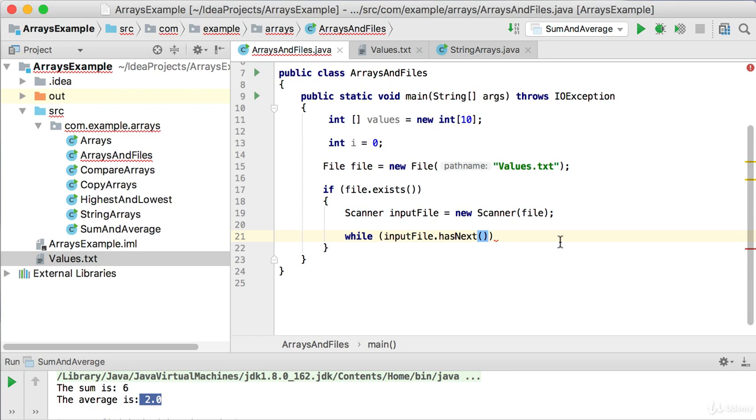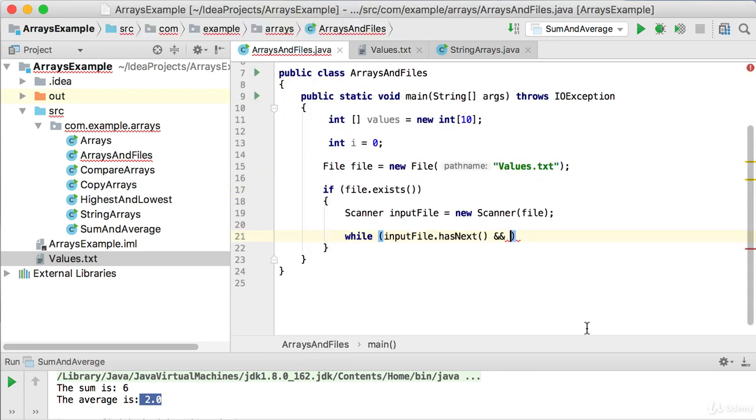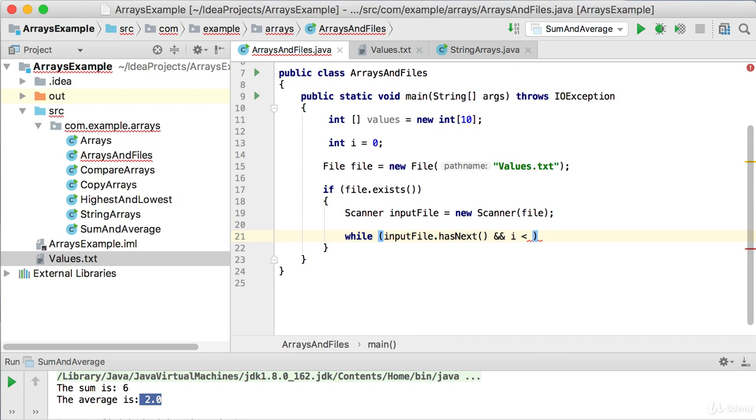Okay, so that's the two limitations we need to check for. The AND operator here checks that we don't go over the limit of the file, and the second part is that we do not go over the limit of your array. So in this case, we're going to say i less than, and again the name of the array, which is called values.length. So we don't go over the length of your specific array.